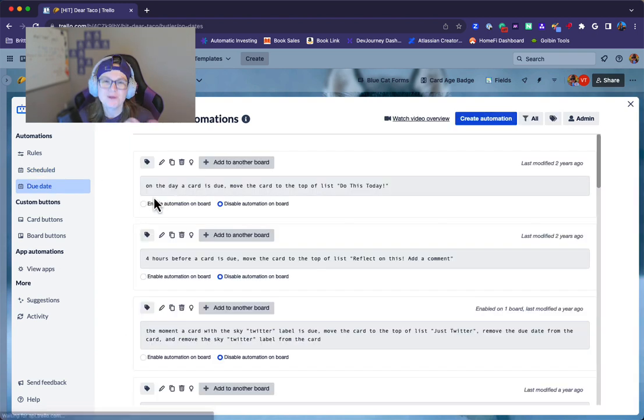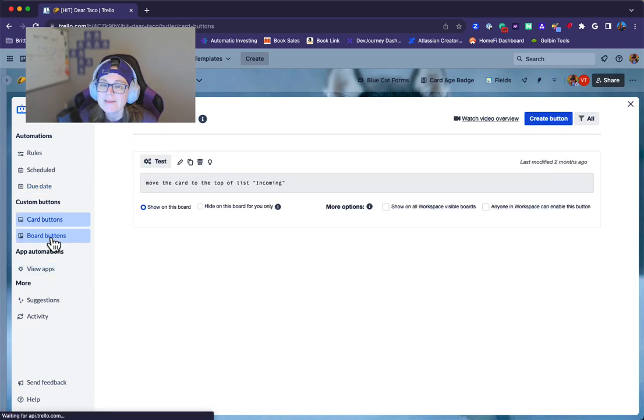Due date relates to what it sounds like, due dates. If you want an automation that happens on the day a card is due or before a card is due or even after a card is due, that's when you would use due date ones. And if you want manual triggers, such as when you click a button, then that's when you'll use card or board buttons for cards or boards, respectively.